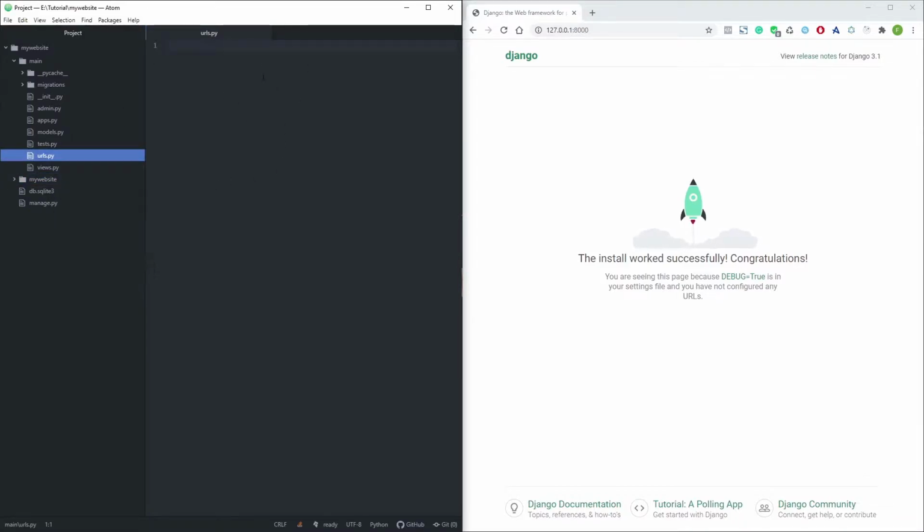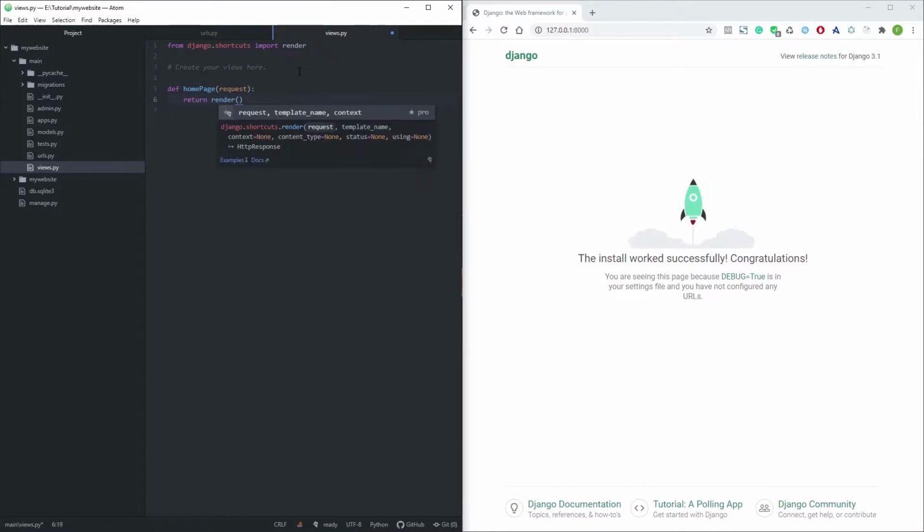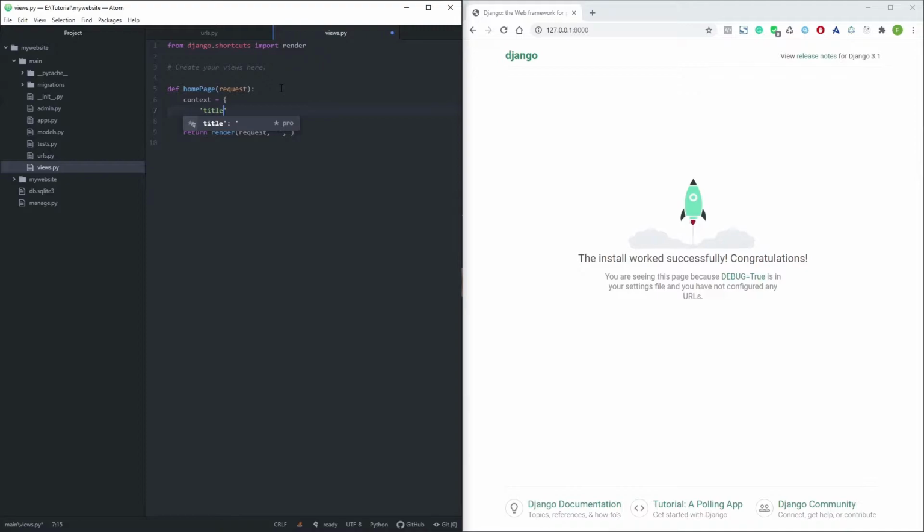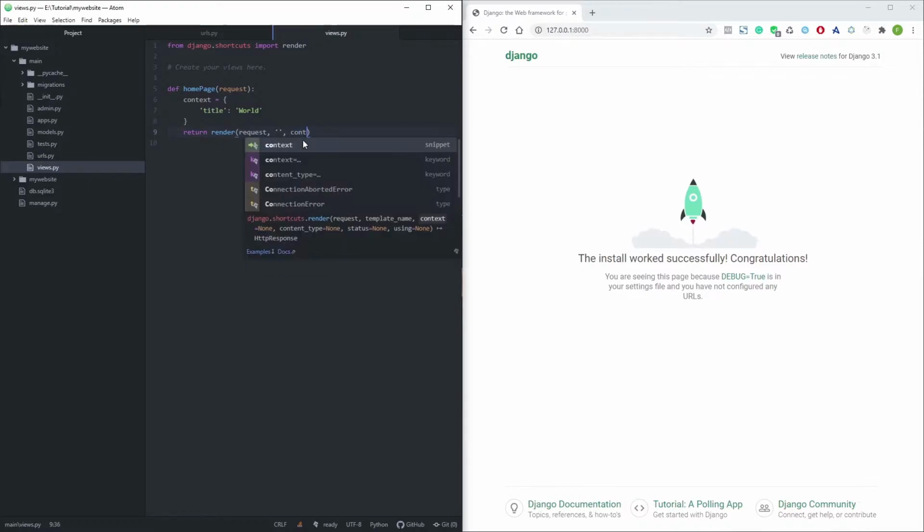Okay, now these URLs, we don't have any views at the moment, but I'm going to create just a quick home page view in order to see if this is actually working fine. I'm just going to return render. Here I pass the request as the first argument. Here I pass a template name, but I don't have any template created yet, so I'm going to pass nothing there, and then I need a context. In this context, if you don't know, it's the way that Django passes information to the template. So I'm just going to pass a simple hello world text there. I pass this context over here, and now let's go ahead and create our template.